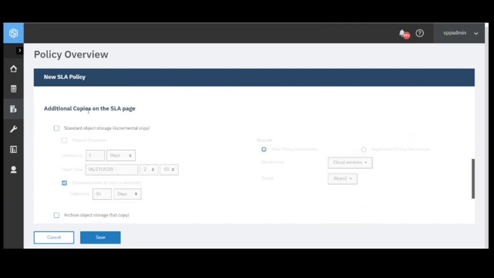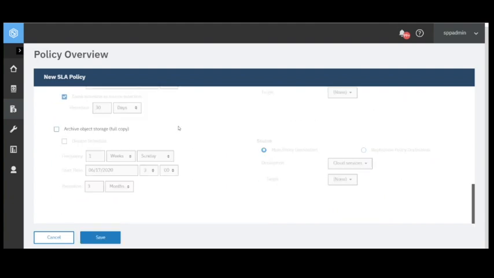And then here you've also got additional copies on the SLA page. So you could set it up to look at object storage. Again, set up these. You could have the destination here. You could have cloud services or a repository servers set within here. Or you could set it to replication policy destination as well. And this is where you would set up a target. Further down, you've also got archive object storage to a full copy. And then you could set up the frequency that actually archives that data across. So it's not a case of Spectrum Protect Plus being purely backup and restore. You could also have it archive to object storage for that long-term retention.